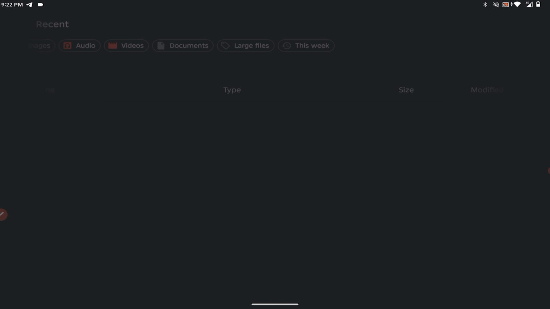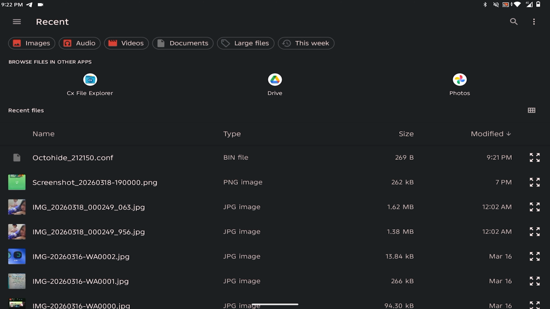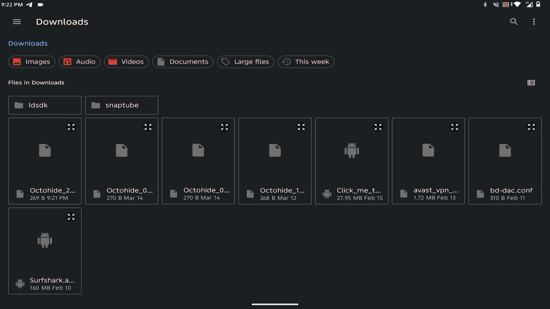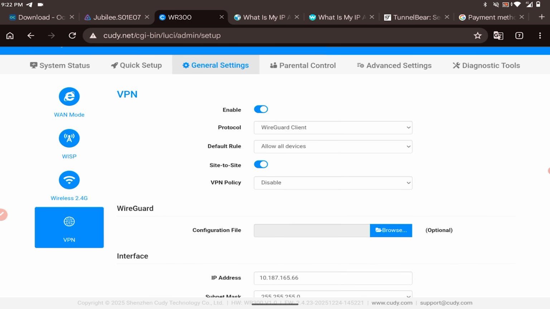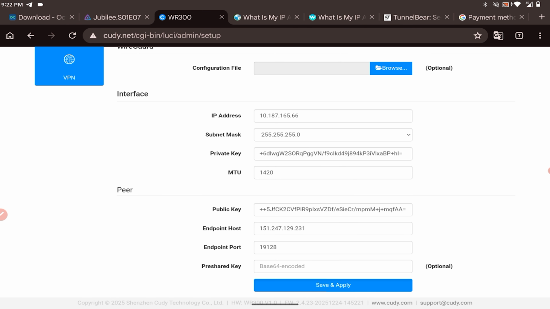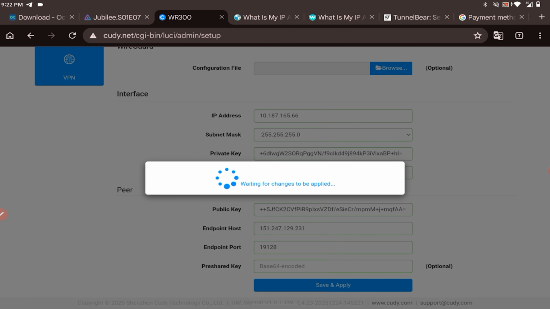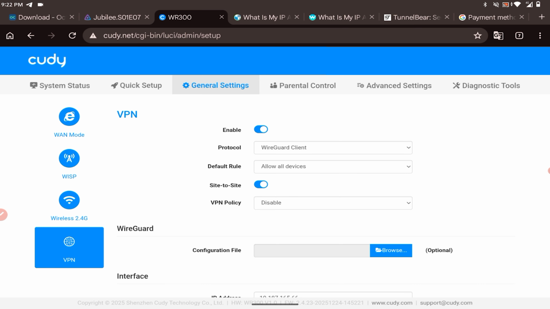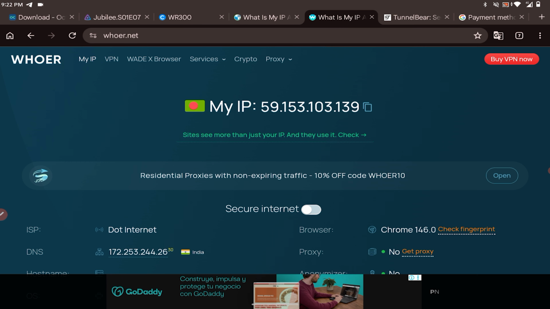To set up the VPN, go to General Settings and click on VPN. Once there, toggle the Enable switch. For the protocol, ensure WireGuard Client is selected. Now click on Browse to locate the configuration file we just downloaded. Go to your Downloads folder, select the most recent octohide.conf file and upload it. Once uploaded, click on Save and Apply. Please wait a moment while the settings are being applied. The router might take a few seconds to process this or may briefly reconnect.